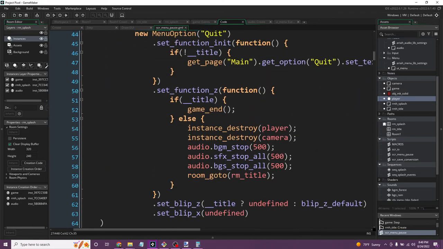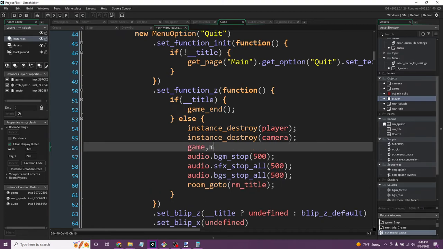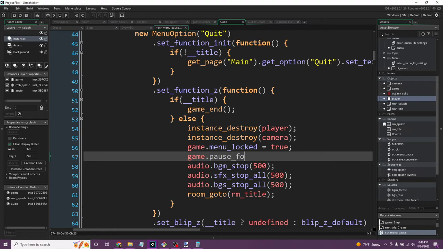And then we go down to our quit option. If we're not on the title, because if we're on the title it just ends, then before we stop the music, we're going to say game.menuLocked equals true, because we're returning to the title screen. So we're going to lock the menu again, and then we're going to say game.pauseForMenu is false, because we're resetting whether or not we're paused for menu. We don't need to worry about that game logic stuff while we're on the title screen. And that should be it.